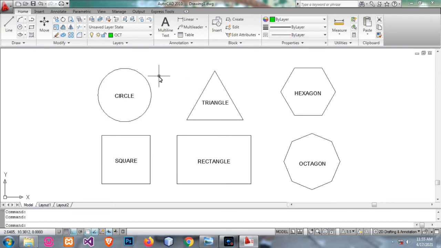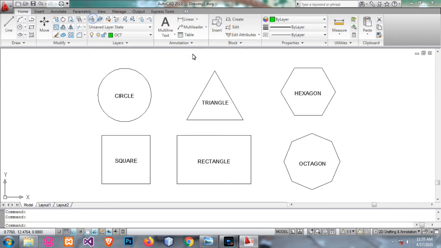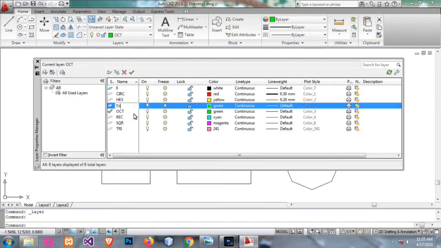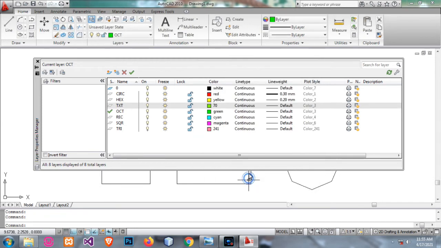So to assign the layer, so select. No, I'm going to add another layer. Actually, I'm going to create a layer for the text. All right, text. All right, I'm going to use this color.